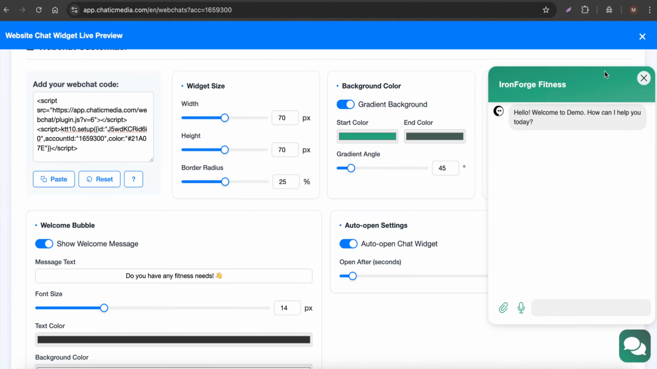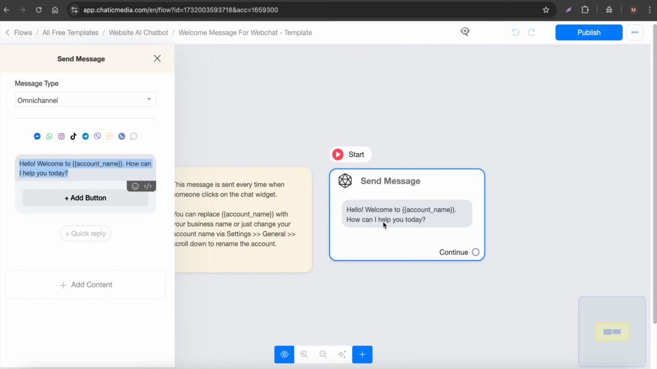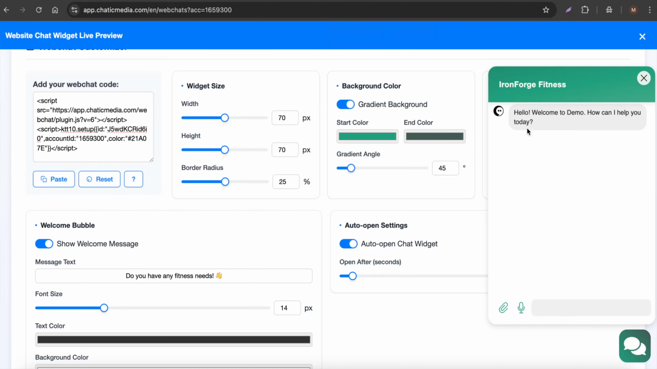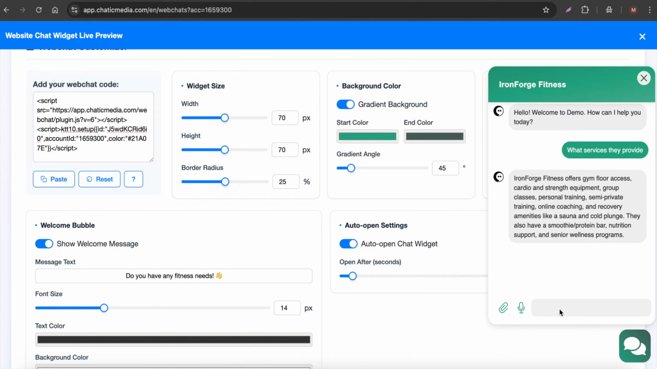Here it says the business name, and it simply says, welcome to demo, how can I help you today? So this is the specific welcome message we have here, and you can change this one as you wish as well. Now if a particular customer asks any sort of question, it will simply respond to them. Let me say, what services do you provide? So here I ask about the services and it should send us a response right here. It says these are the services they provide, simple as that.